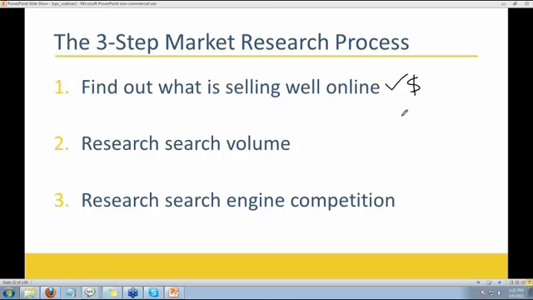It's harder to invent a niche. Then research search volume. This tells you how big a market is. Search volume is how many people are searching for this kind of thing each month, so the more search volume, the better. So you want lots of money in the market and really high search volume, meaning lots of people are searching for it, so there's high demand. And then you want to research search engine competition.